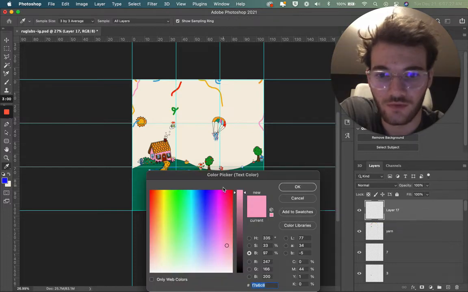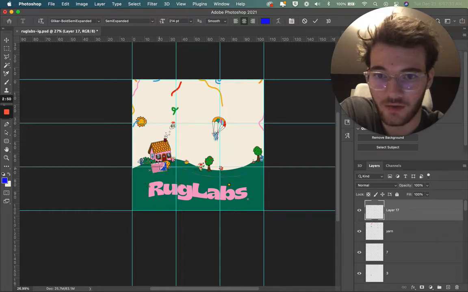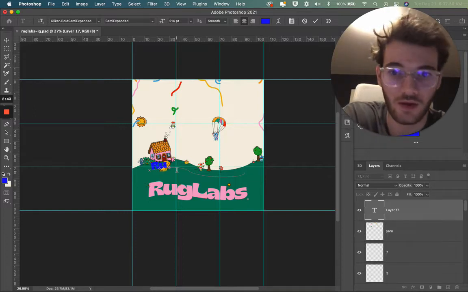I'm going to change this to a blue, and I'm going to change this to not 600, something like probably 200 is fine. And I'm going to type rug, maybe. What happened? Why is it gone?